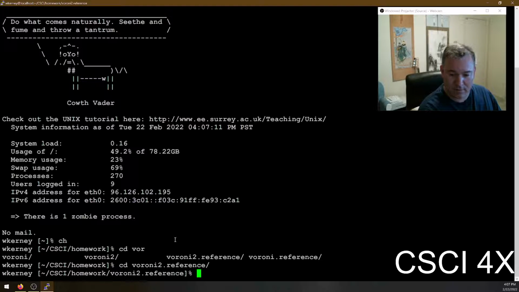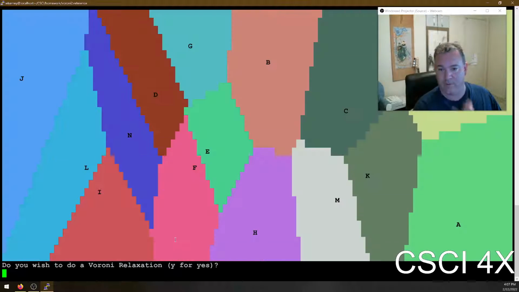Voronoi 2. So for this one, it runs Voronoi, and it asks, do you want to do a relaxation? Lloyd's algorithm, right? And so watch, which region? Here's A, over here, Amsterdam or whatever. The center of mass for Amsterdam is going to be somewhere around here. The center of mass of a region is the place where if you took a pin and balanced the map on top of it, it would be perfectly balanced. And I'll show you the math on how to do a centroid in just a second.